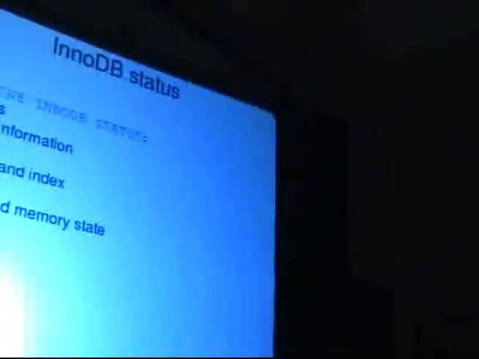So let's go to some InnoDB status. Show engine InnoDB status. Why don't we just switch it here and just use this? I think I have InnoDB on this box. Oh, switch back now.